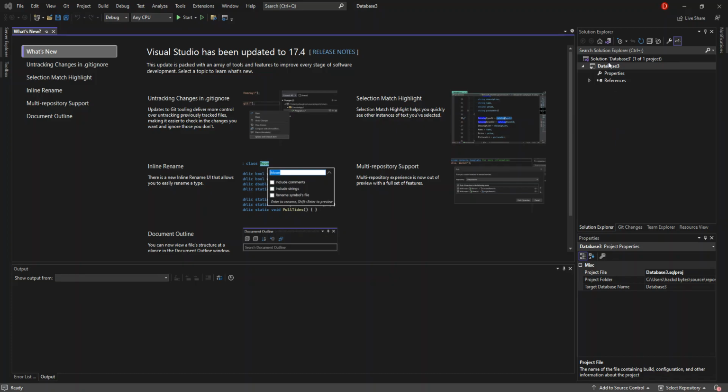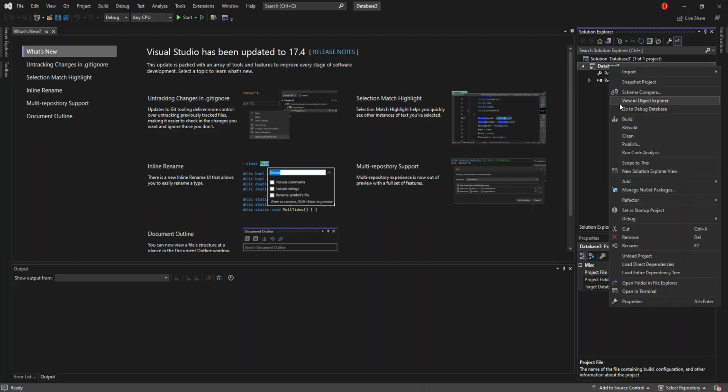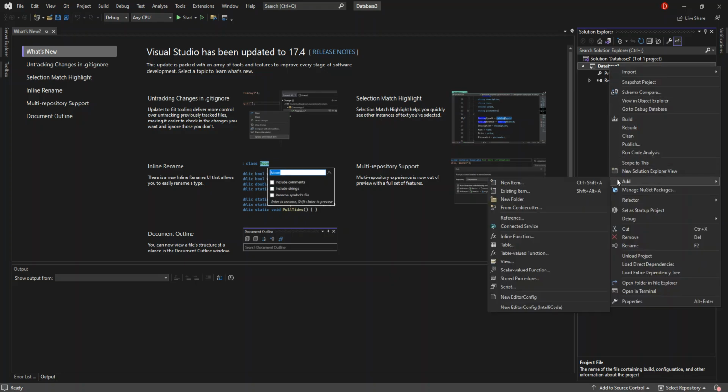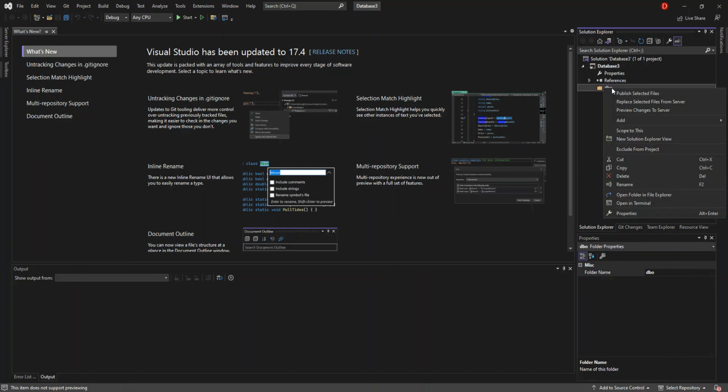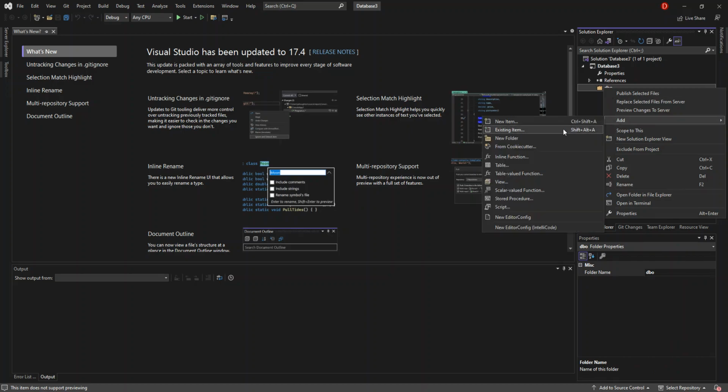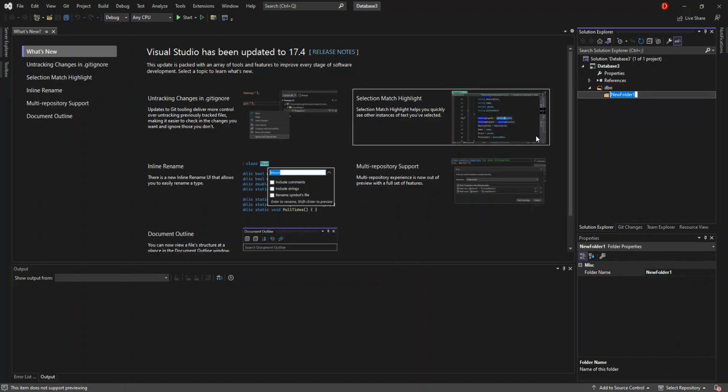We're going to add a new folder. We're going to name the folder DBO, just for database objects. And we're going to add another folder inside the DBO and call it tables. This will contain the table scripts.